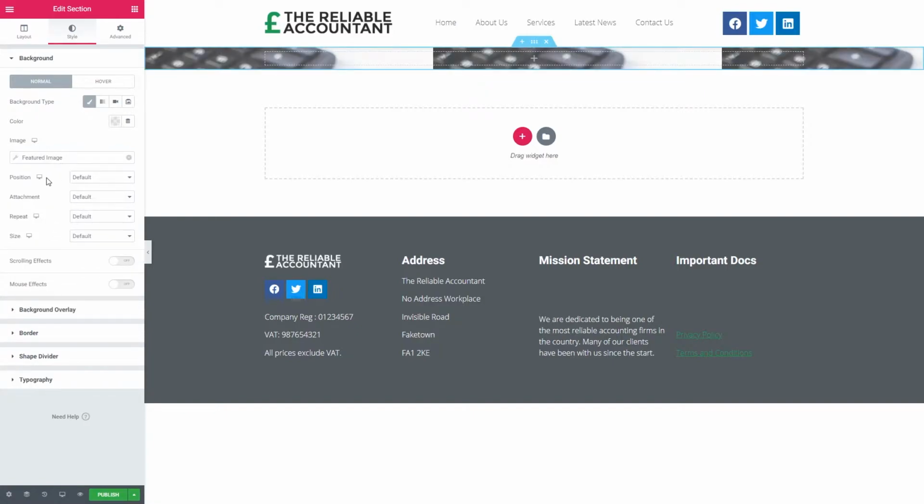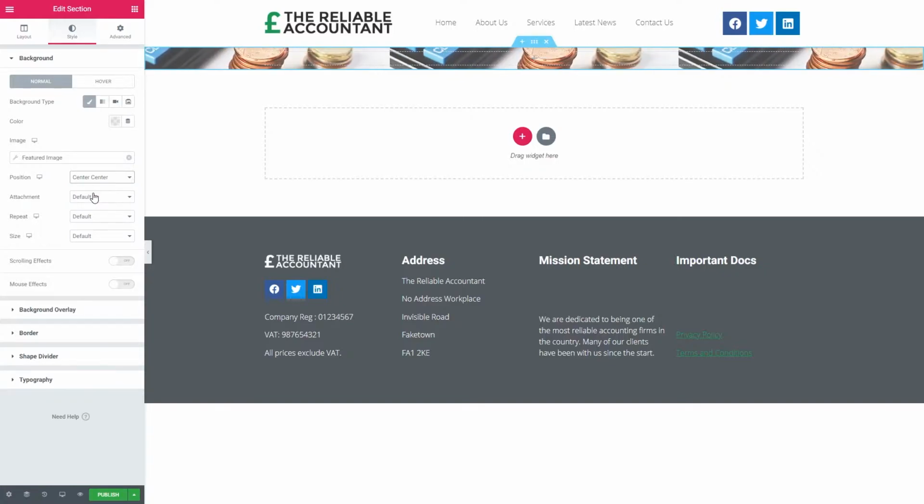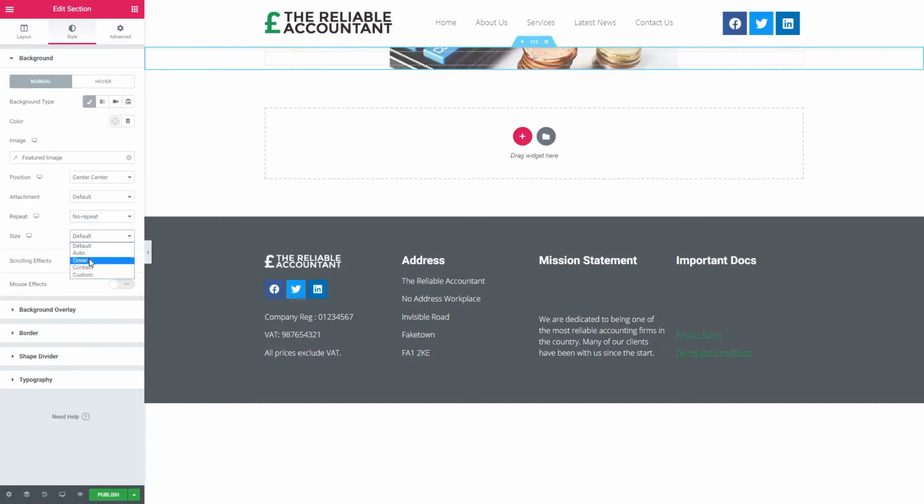Then we've got a few options. We've got position, so I'm going to go center for now. Attachment, I'm going to leave on default. No repeat, and the size I want to cover.